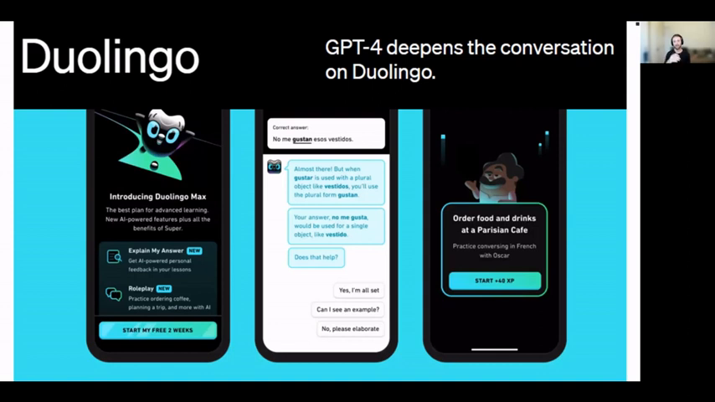And they partnered with ChatGPT 4, and they created a chatbot that is able to talk to you in the language. So basically it'd ask you a question or have a conversation with you, and then you could answer. And if you didn't answer correctly, the chatbot would say, "You're almost there." You can see right here for the first example, "Almost there. But when gustar is used with the plural object like vestidos," okay, it's teaching him why he was wrong and what he should have done. Okay, so this is amazing.